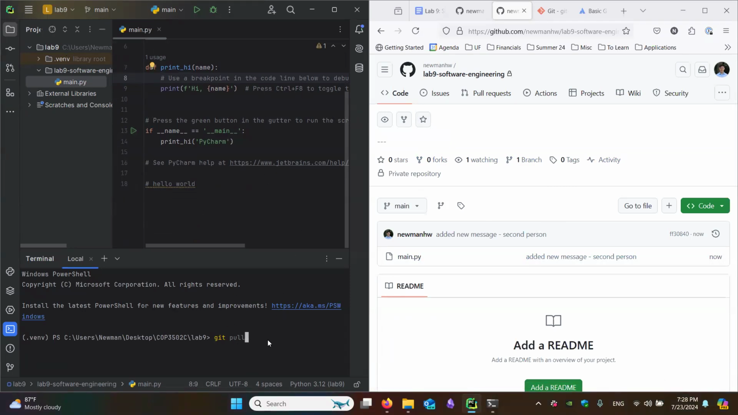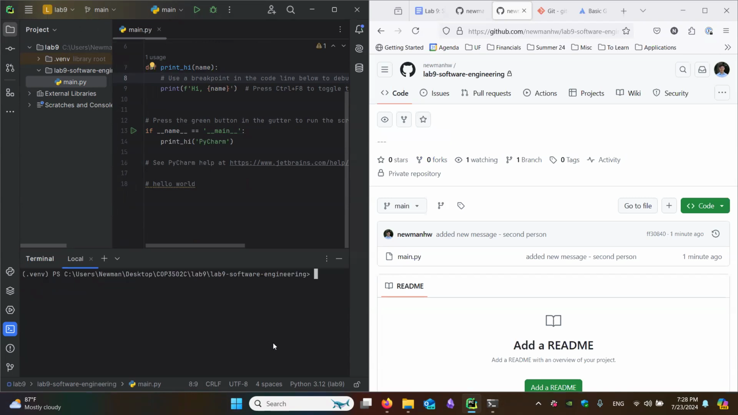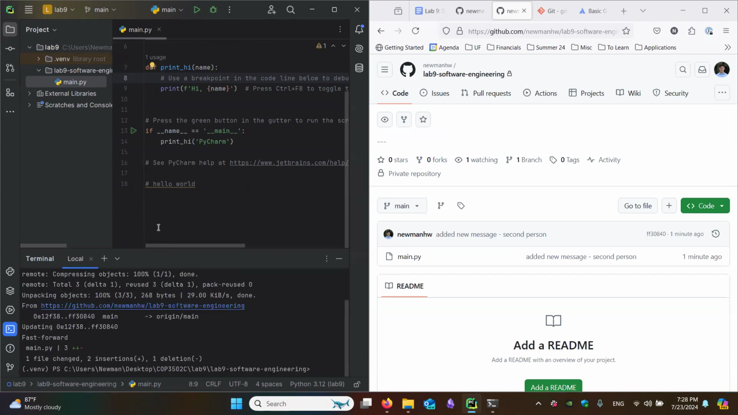So I don't think that I'm in the right folder, so let me go there. So cd Lab 9, Software Engineering. I'm going to do git pull, and hopefully I should see whatever, I can't remember what I wrote there, but we should see that change. So something will happen here, hopefully.